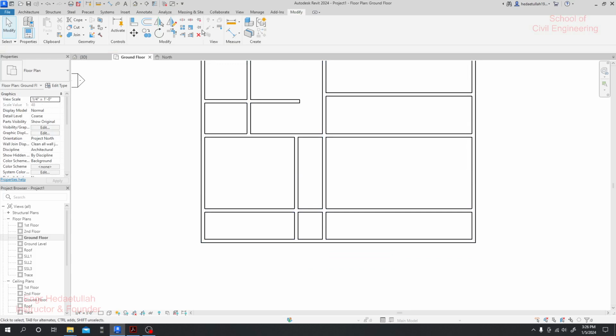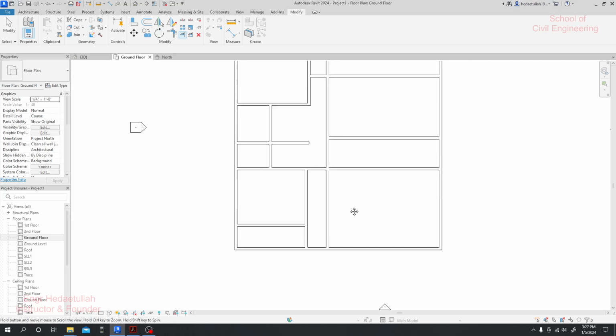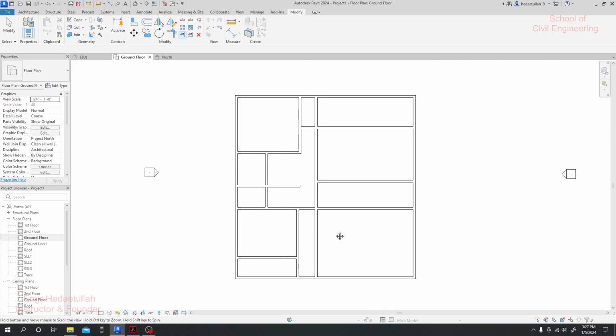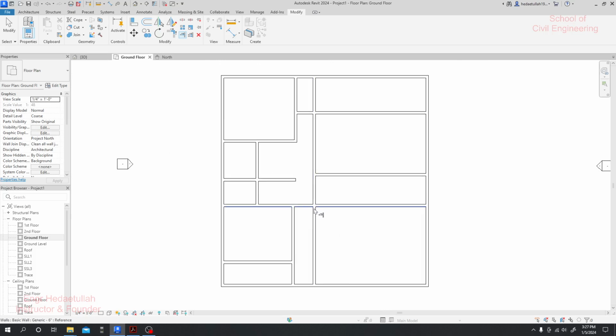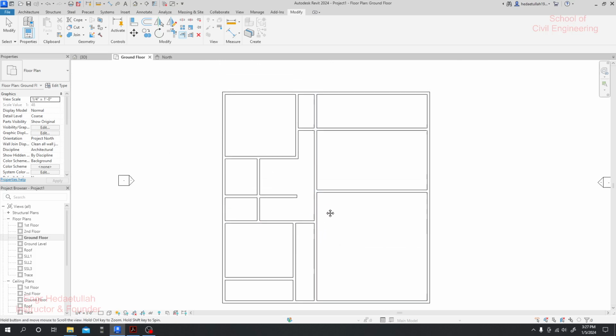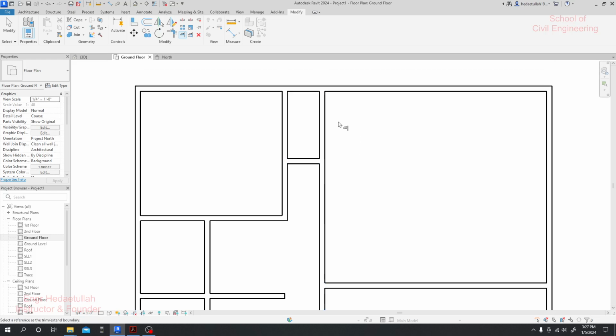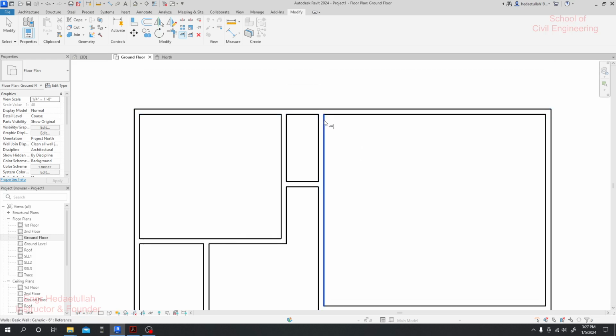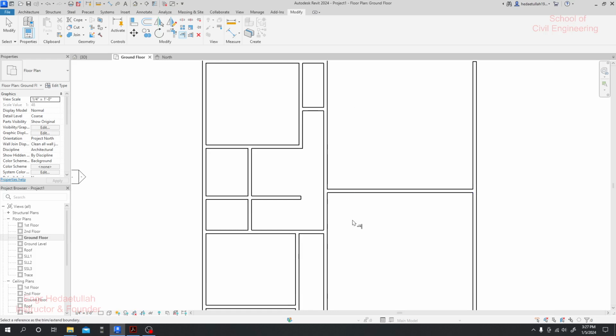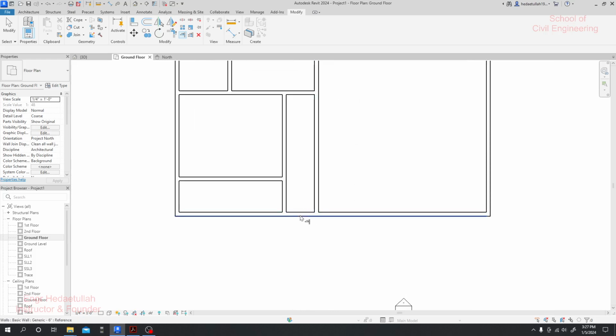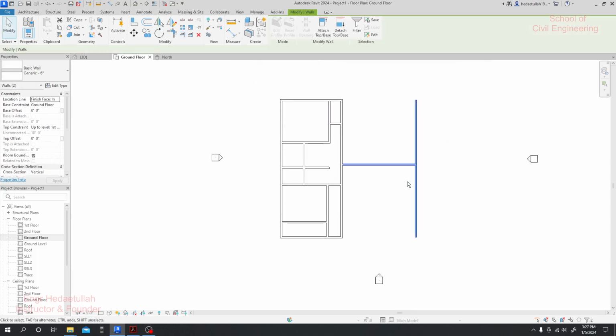Now I'll go for trim again. I'll click here and here. Done. Okay, again I will click here and here. Again I will click here and here. Why I'm deleting that, you will understand now. Nothing to worry about that. Done. I'll just note that.